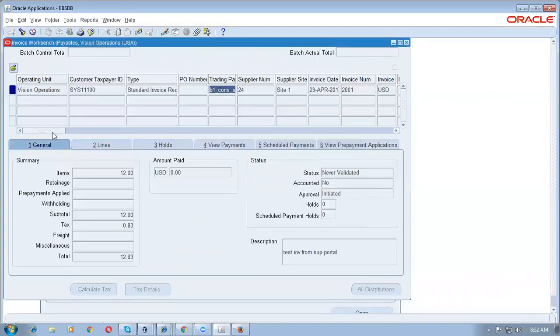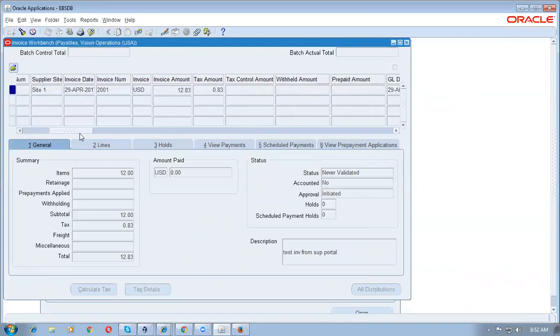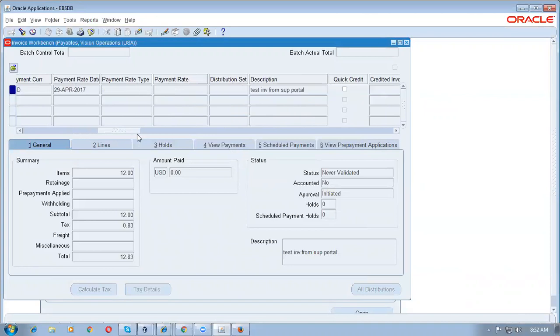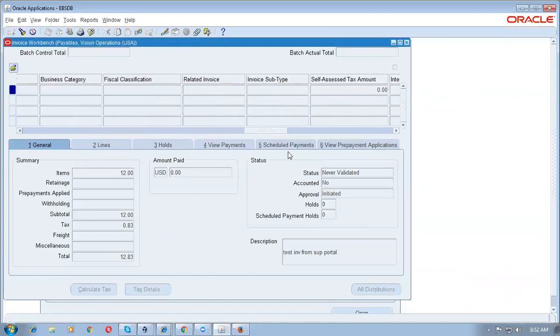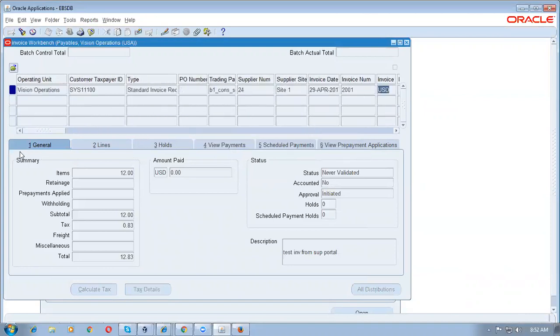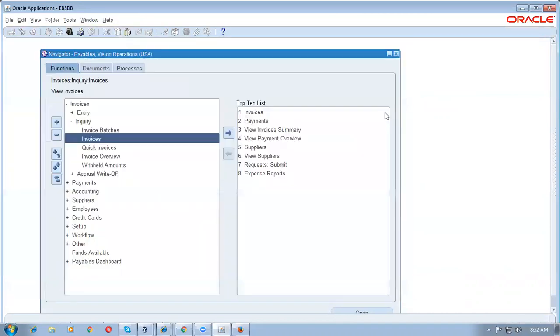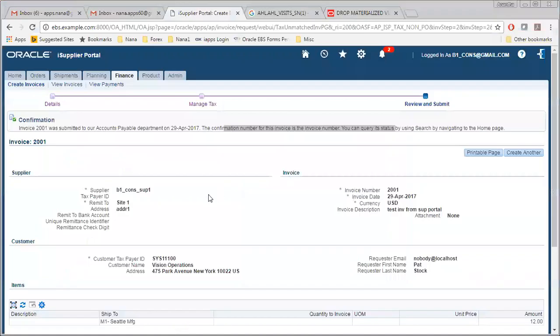Let's confirm it. And then afterwards, the payables clerk will now validate and then make a payment. He will go there, validate and make a payment. So this is how he will process it. So the supplier himself can create an invoice with PO and also without PO. Got it. So these are the activities he can do from his place.